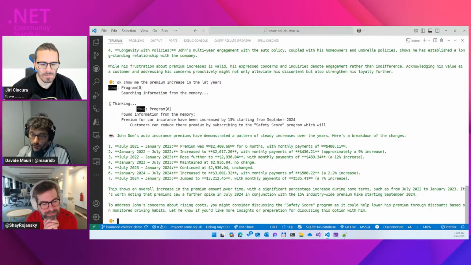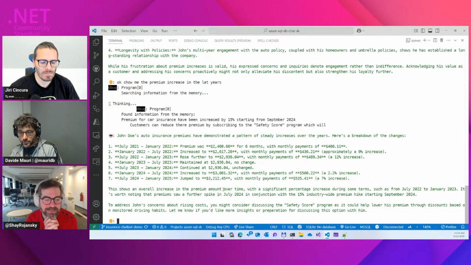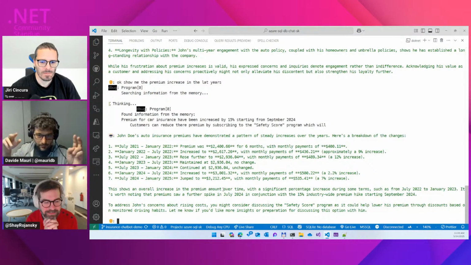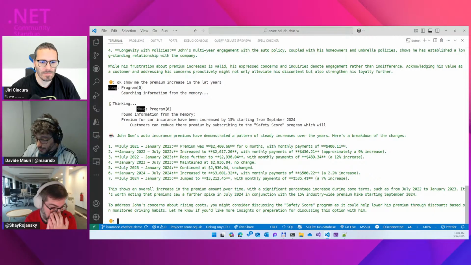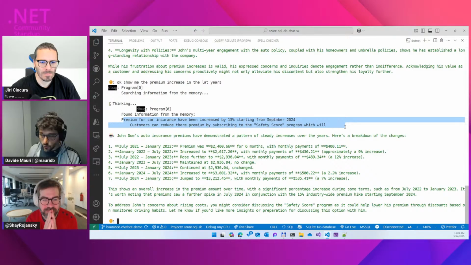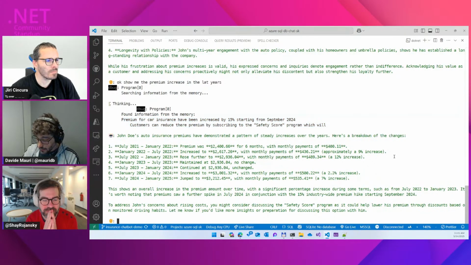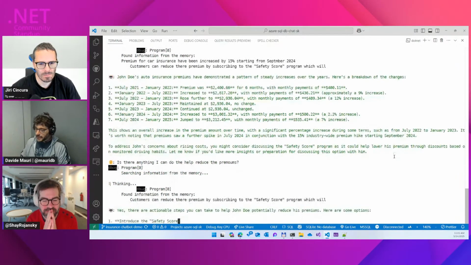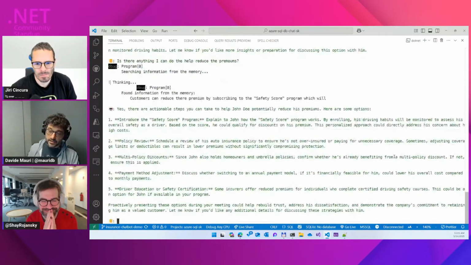The beauty with Semantic Kernel and the fact that you can store vectors and memories in the kernel is that you can inject memories about something that you want the AI model to remember. So here, for example, I injected some memory about new discounts that our company is doing for good customers. So I can say, is there anything I can do to help reduce the premiums? And again, with a mistake. And yes, there is this safety score thing.